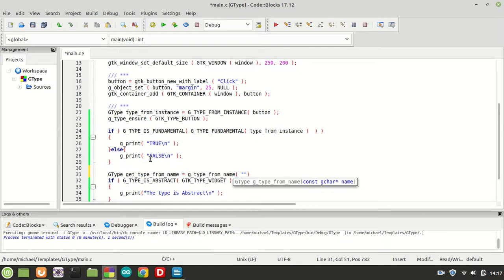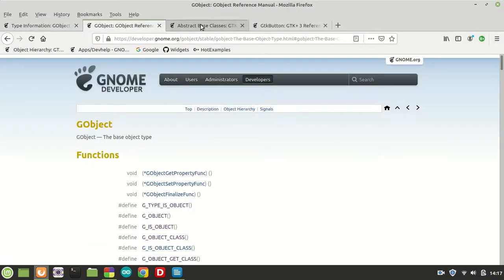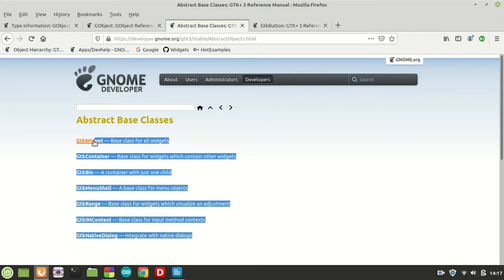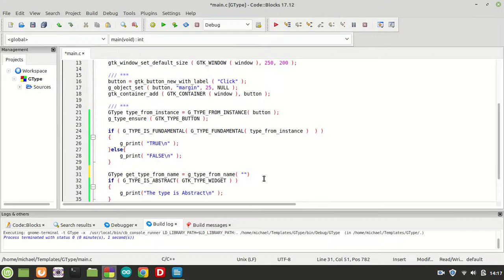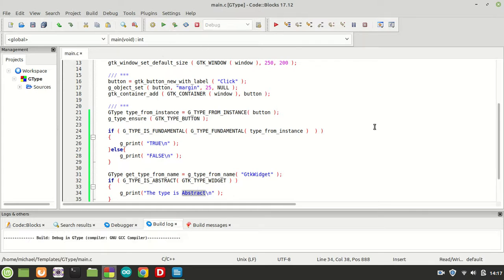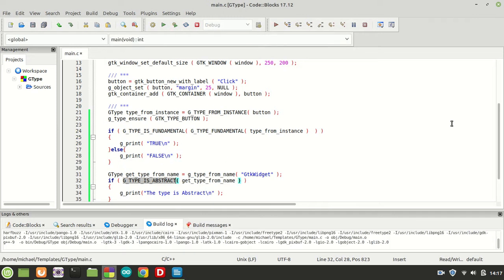As you can see, it needs a string. And which kind of string do you need? Well, the name of the type. At this point, the names, we already have them here. I'm going to copy GtkWidget. Right click, copy, and I'm going to paste it here. And now, because we have it, it should say that this type is abstract. Okay, sorry, I forgot to pass it to our G_TYPE_IS_ABSTRACT, and you'll see that it works fine.